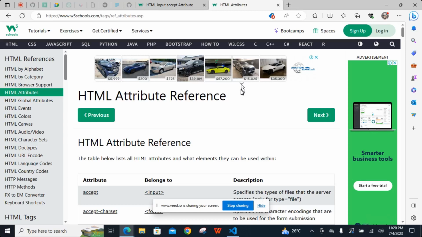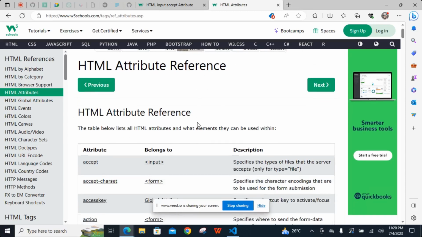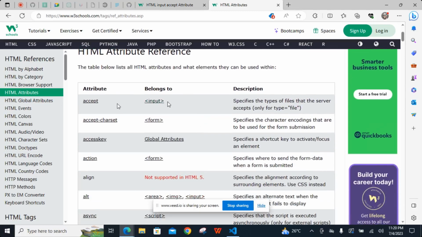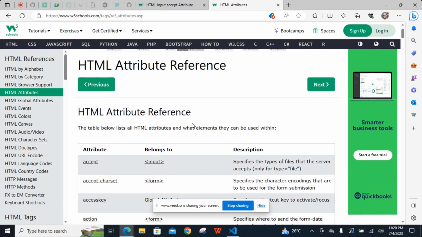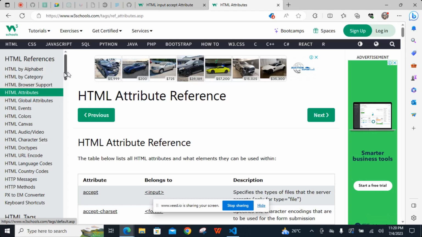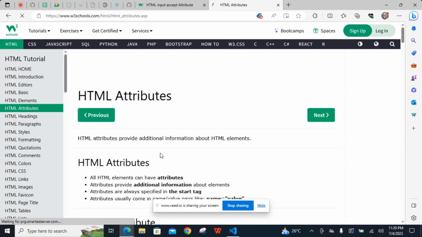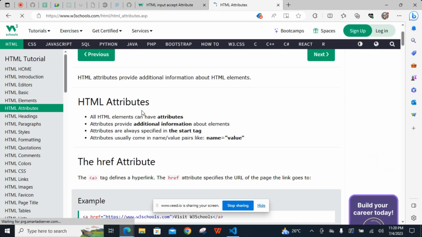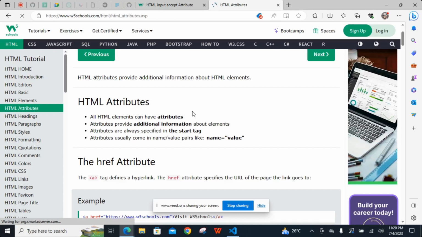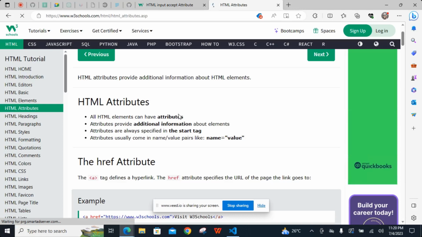So, if you look at this, we have a lot of references such as the accept attribute, the accept charset, and so on and so forth. But before we go to that, let's quickly look at the meaning of attribute itself. So when we look at attributes, we see that they provide additional information. These attributes provide additional information for every HTML tag, and they are used inside the HTML tag.